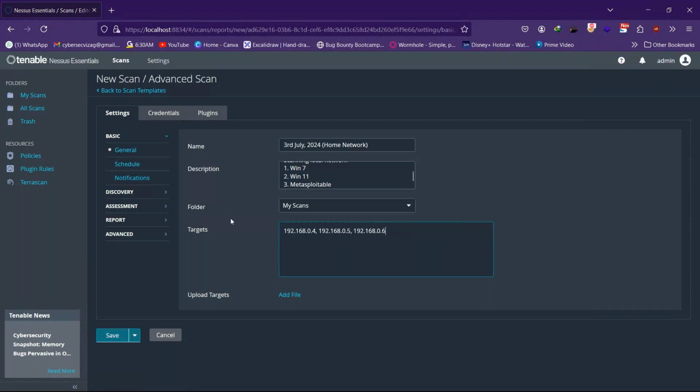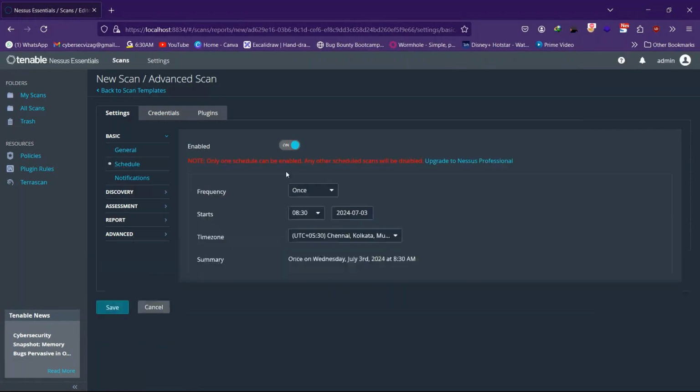Now in the advanced tool, you can also generate a schedule as well. So if you click on schedule here, you can see if you enable this, you can run the scan every day or every week or every month or every year. You can repeat the same scan. But this is now only available in the pro version, as you can notice. Okay, so I won't be initiating any schedule here.